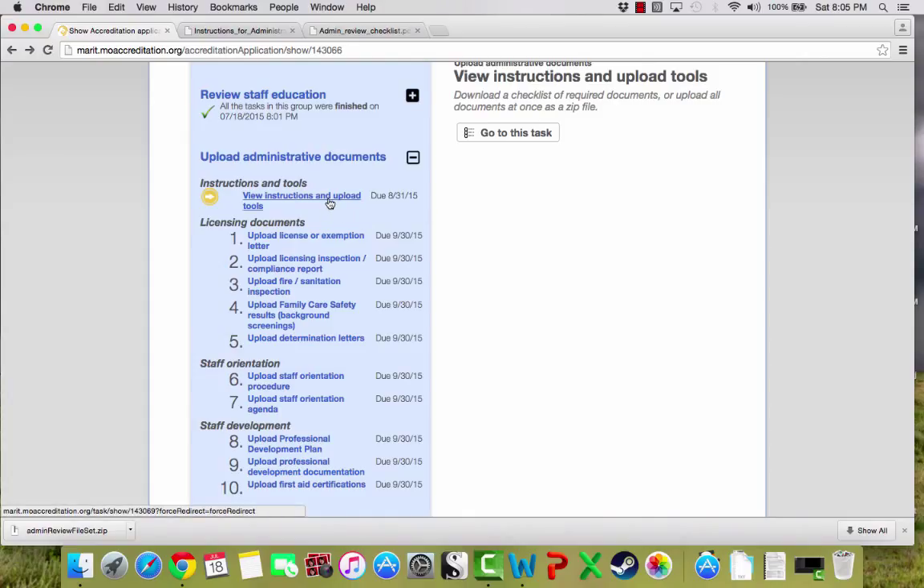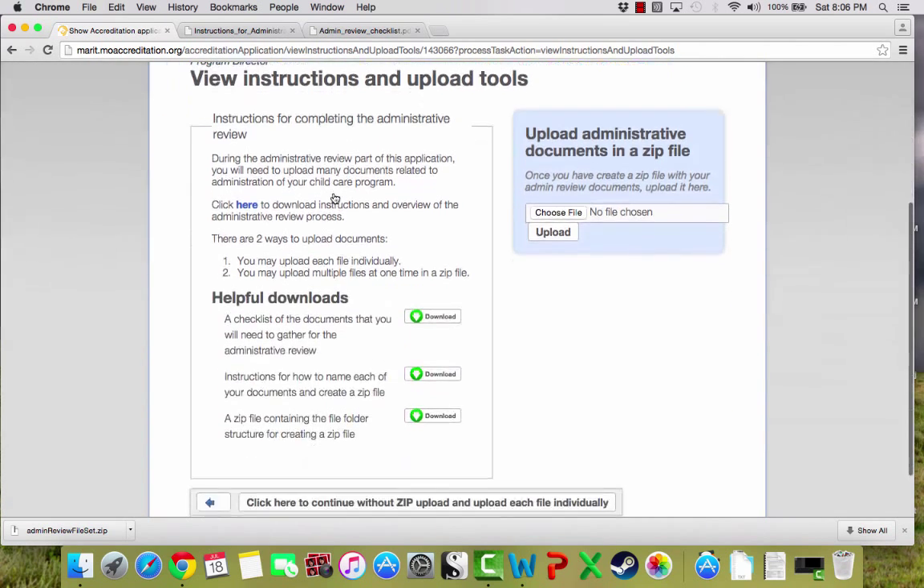Here on the left-hand side it says View Instructions and Upload Tools. I'm going to go ahead and click that and not go through the individual process for this tutorial. After clicking it, you'll notice I have some information here. This information indicates how I can go through and upload my administrative documents. There are 3 download links noted.